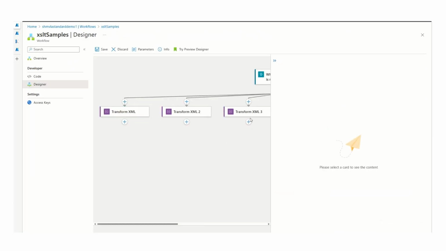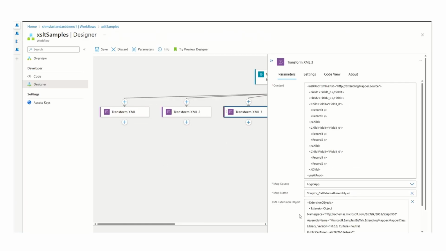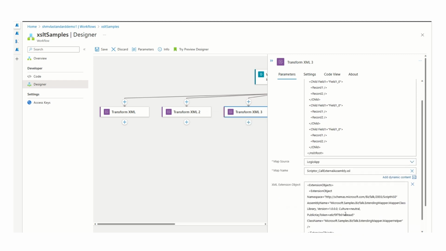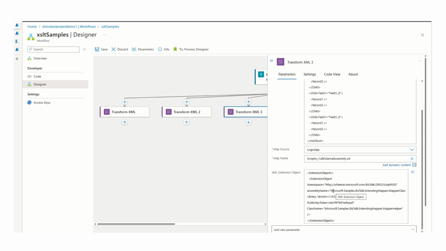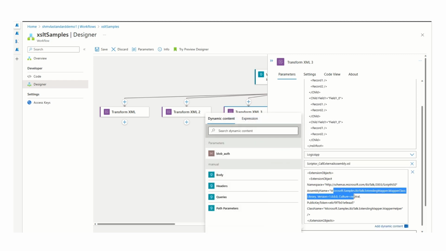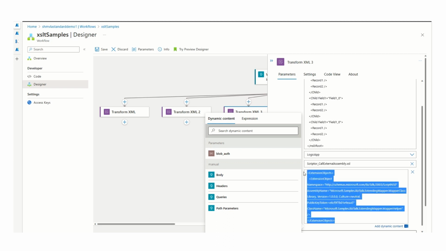I'll show it. So if you see this one, this is calling an external assembly. So in this external assembly, we have reference to this particular assembly. So this extension object XML will have the details of the assembly name, version, and the security details as well. So all these details are available in this XML. So this whole XML you can copy from the validate output of the BizTalk and copy it here.